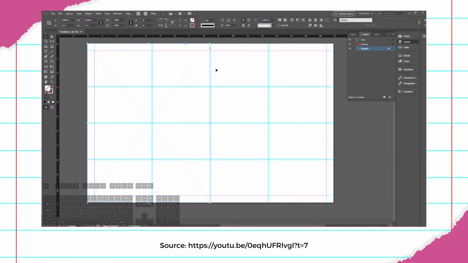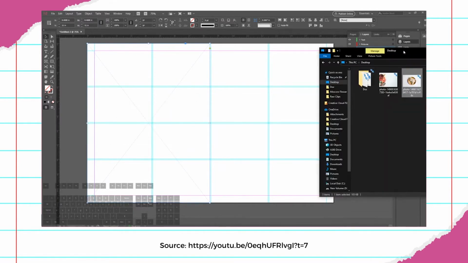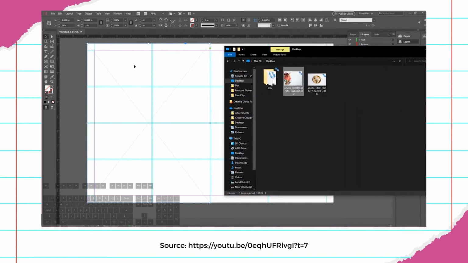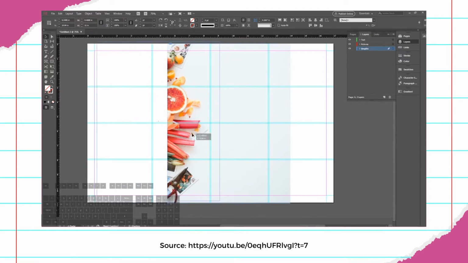In order to actually put an image into the frame here, we can basically click on the frame, and then if I have something on desktop, say I want this image inside this frame, I can simply drag that in and it'll fit right inside this frame. Now if I first select the frame and want to move it, I can do that to anywhere inside my page.